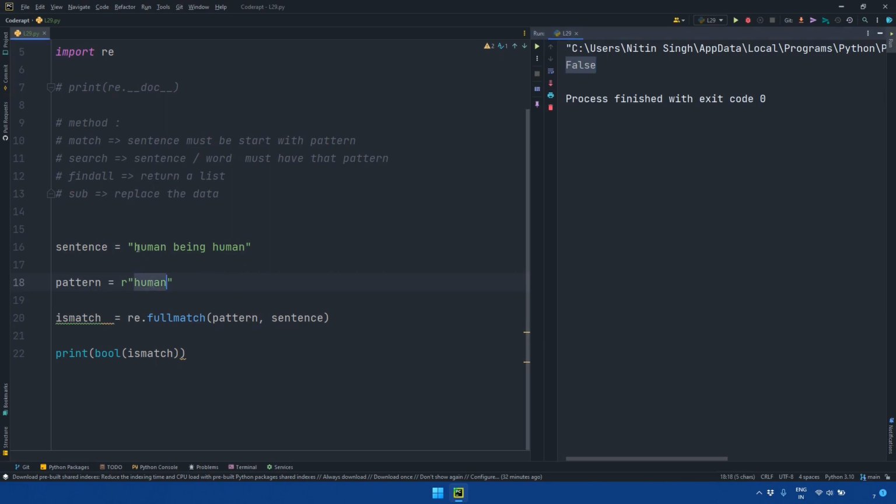It says that your sentence starts with the pattern, that's cool, but it must also end with your pattern. So my pattern is "human". I have to write "being" here, then also it is not going to return true, because we still have "human" as well. If I write the same text as the pattern, then only it is going to return true. If I run this code now, I got a true value. So this is the basic difference between match and fullmatch.